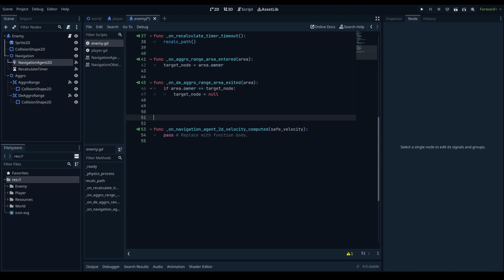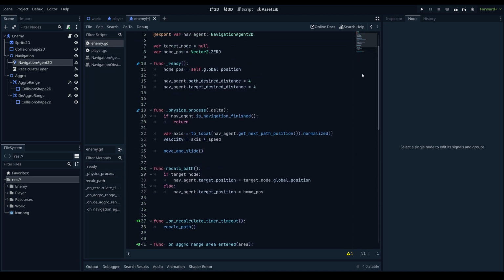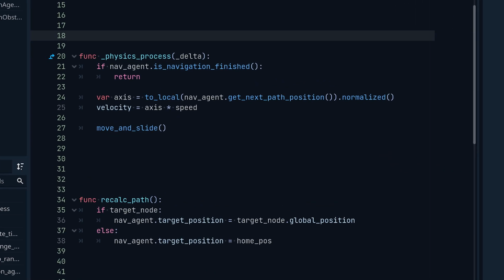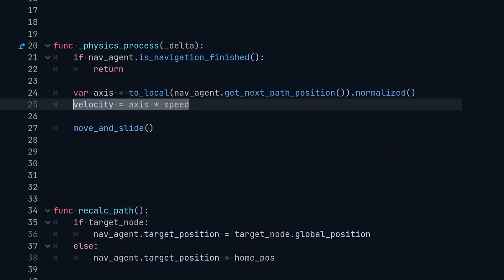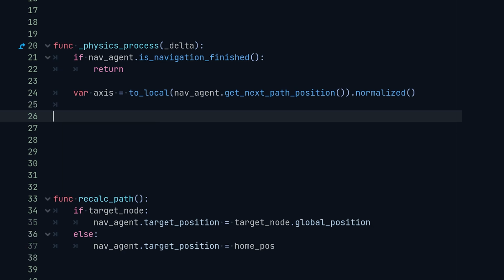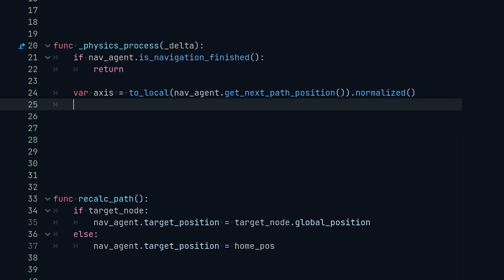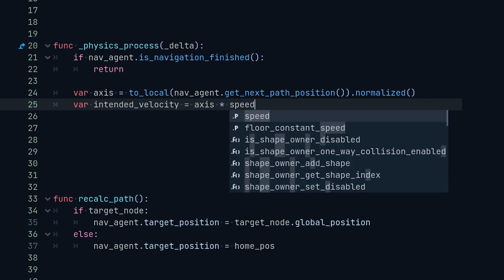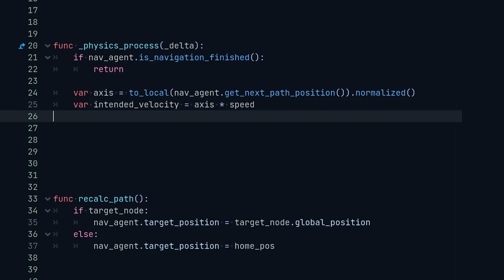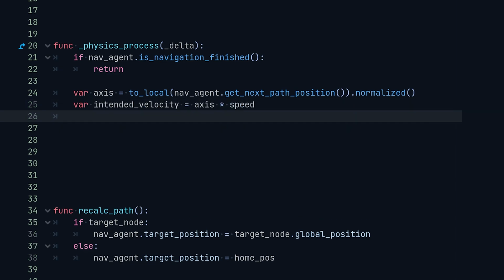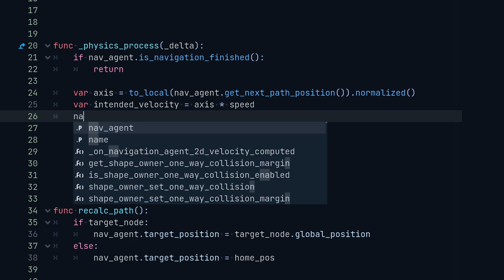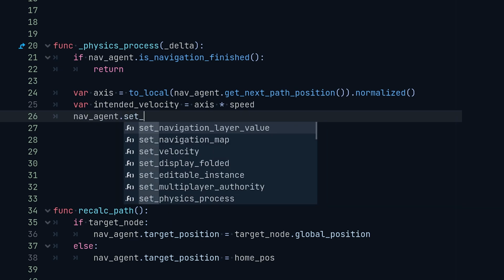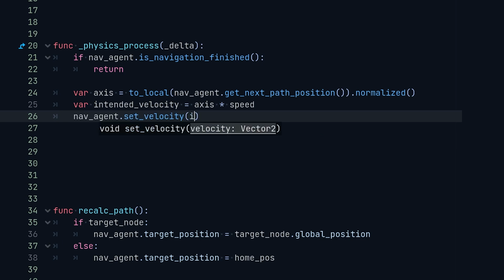So we basically have to do a bit of surgery in the code here. We're going to scroll up into our physics process and delete this line of code right here where we adjust the velocity. We're also going to delete the move and slide function. After we get the axis of the direction we want to move, we're going to make a new variable called intended velocity and set this equal to axis multiplied by speed. This will be the intended velocity that we want to move, and this will get passed into our navigation agent by calling navigation agent dot set velocity, and we're going to pass in the intended velocity.